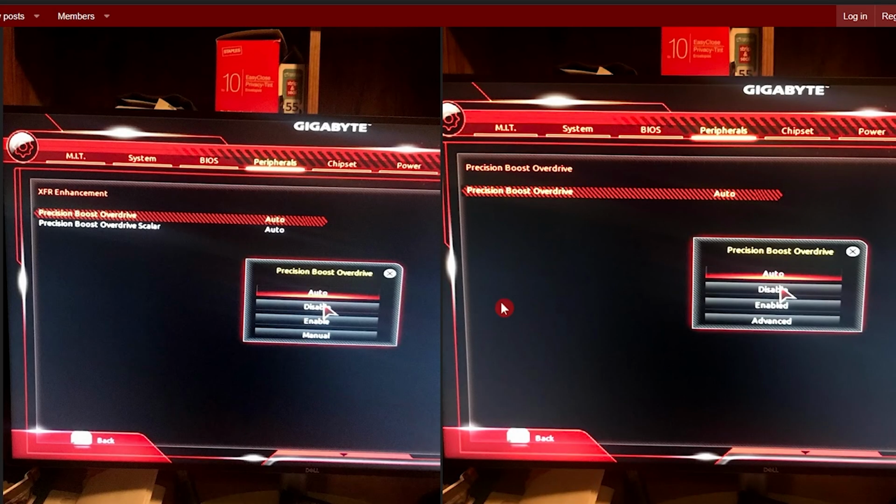Solution 7. Disable Precision Boost Overdrive. Now restart your PC and try to get into BIOS. Try to turn off anything mentioned in Precision Boost Overdrive. Turning off Precision Boost Overdrive in BIOS can prevent excessive GPU usage, offering a more stable play experience.